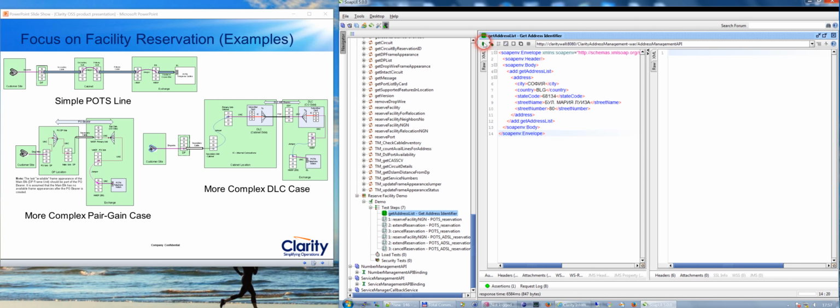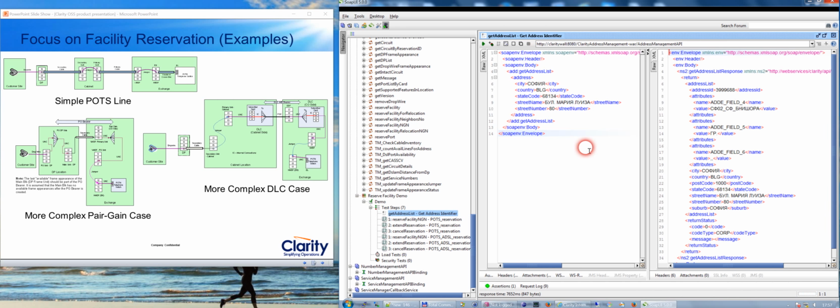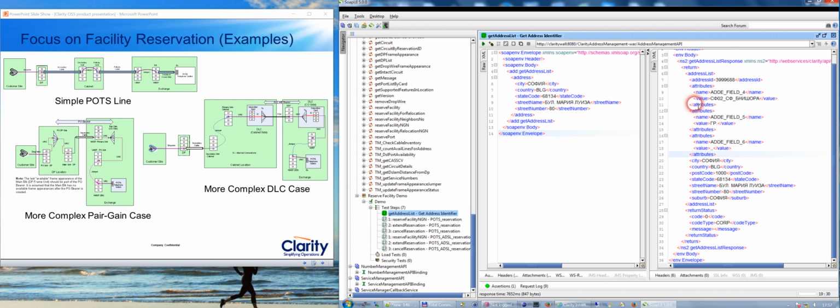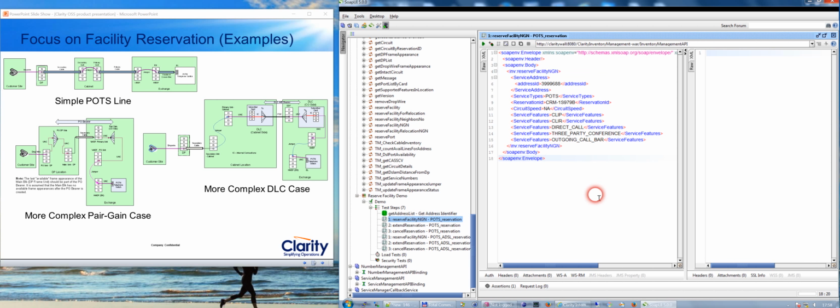So let's try. As we can see, we received the result. Instead of providing all those attributes in all subsequent steps like 1, 2, and 3, actually especially 1, the first one, we will use only the address ID to simplify the execution of the next web services. So we will take this, and then we will try to reserve facilities for our POTS service.